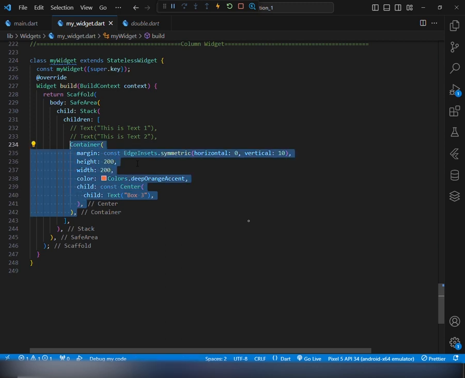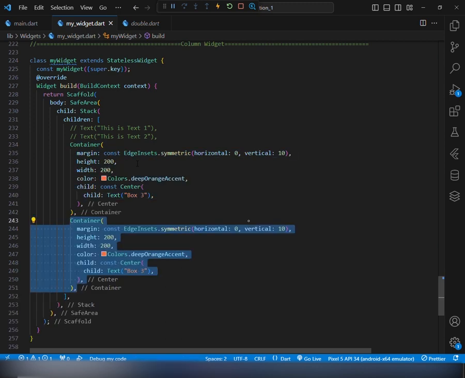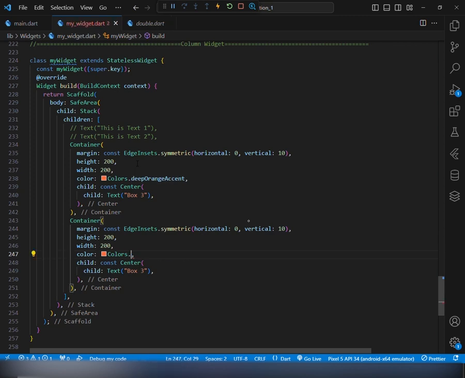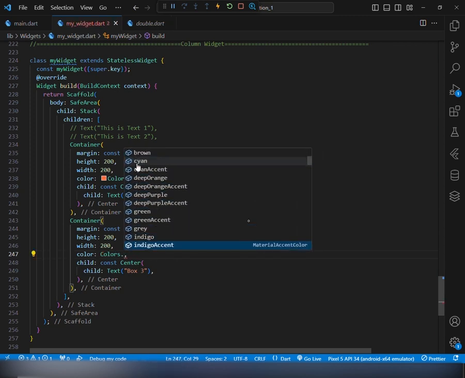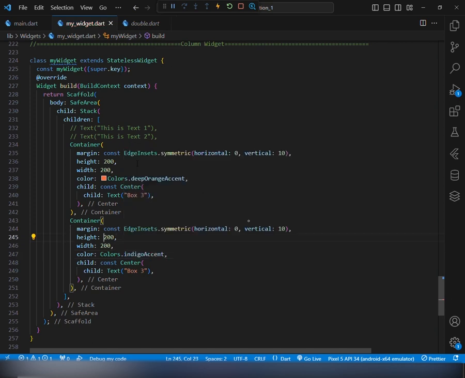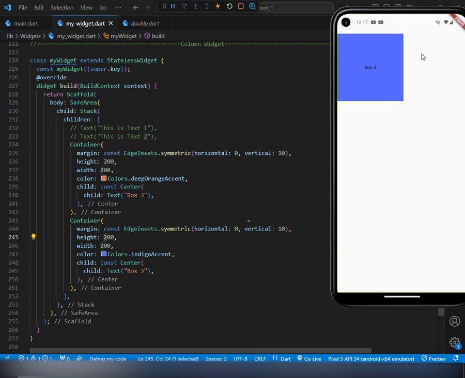Nested rows and columns, best practices. When nesting rows and columns, it's important to consider best practices to avoid layout issues. Properly utilizing expanded and flexible widgets within nested structures ensures predictable and responsive layouts.